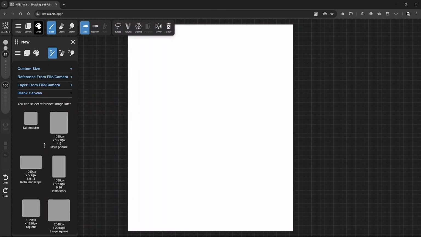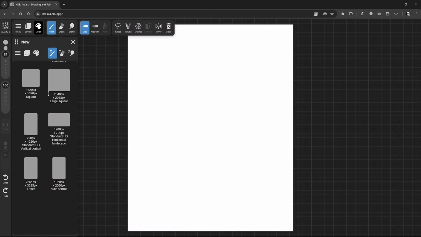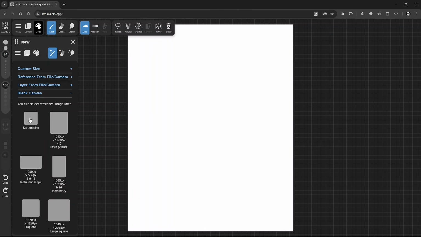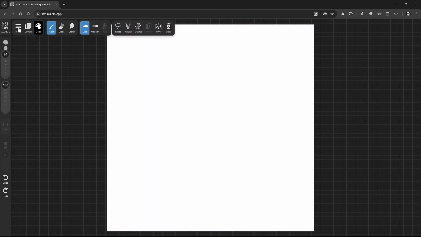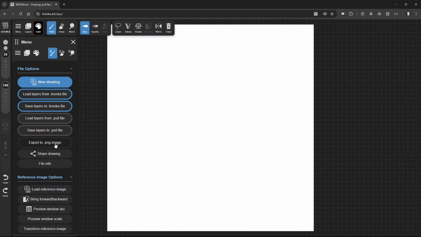Here, you can choose to start with a blank canvas by selecting a predefined size or entering your own dimensions using the custom size option. Keep in mind that larger canvases use more memory, so it is a good idea to close other memory-intensive browser tabs when using Kreska. When a blank canvas is created, you can always load a reference image.